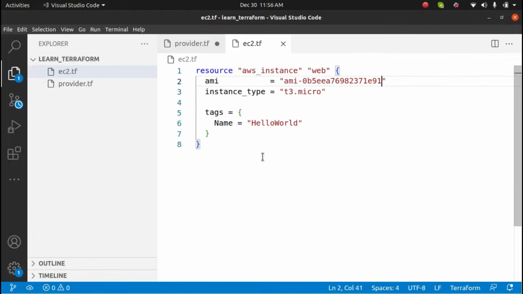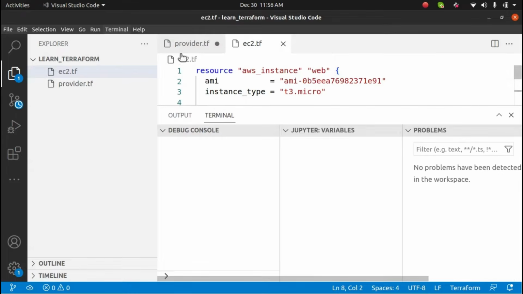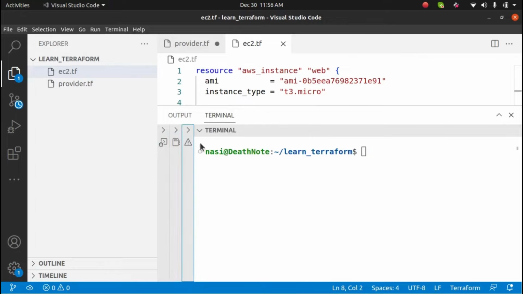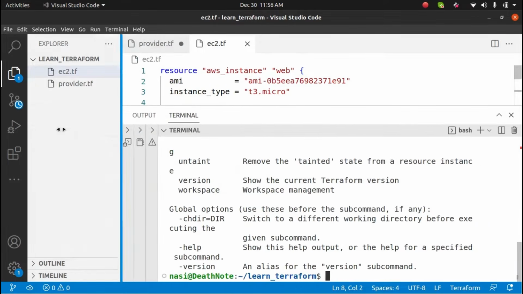So let's say this is your infrastructure, you want to just create a single instance. And how would you go from here? You will open your terminal and run some commands. Terraform has different commands. Let me show you all the different commands of Terraform. If I type terraform, I will get all these commands.